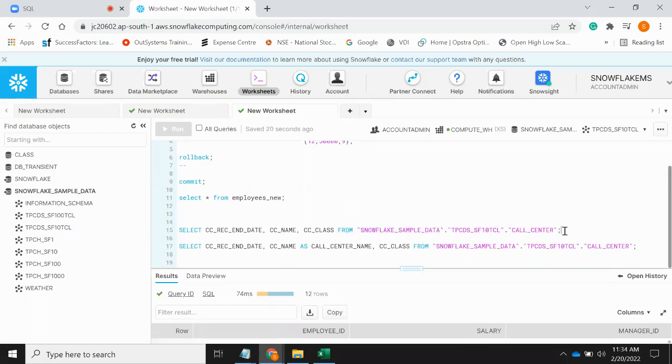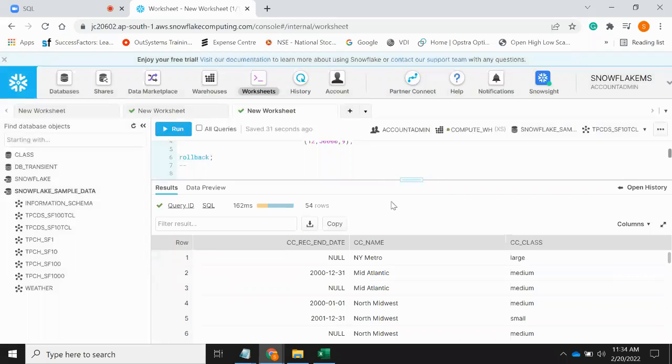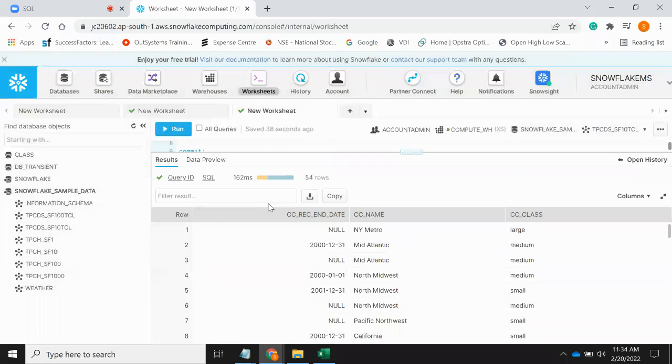Fetch some information from this table, and these are the columns. If you give star, it will give you all the records. If you want only selected columns, it will give you like this. Here we have some shortcuts in Snowflake. For example, if I want to fetch only records related to large, you can click here and it will give you only those.